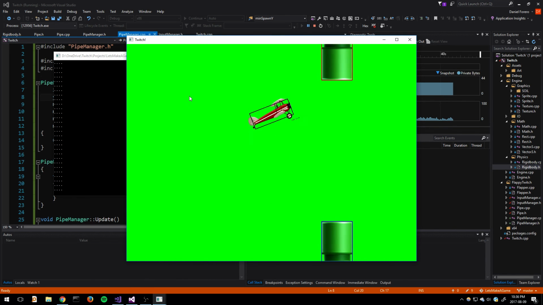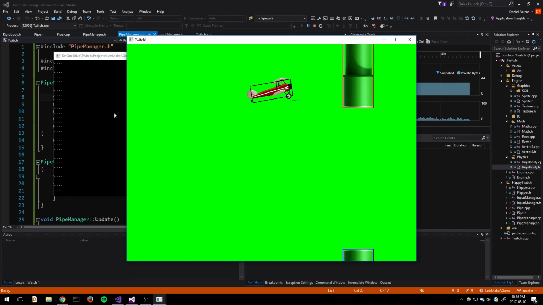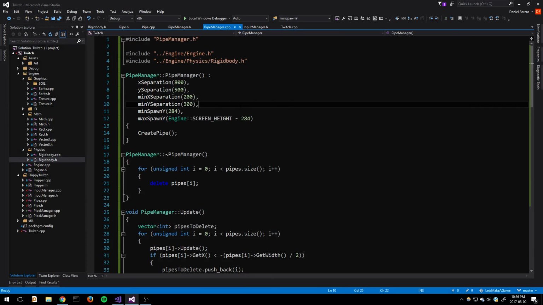Alright, sweet. And collision still works. Yep, everything still works. Awesome. So now we have that.